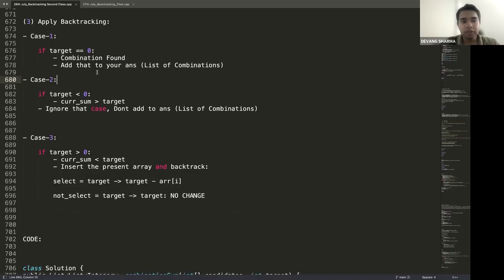So backtracking would contain conditions. If target becomes 0, combination found. In combination found, I don't have to return true or false. I have to add that to my answer and return the list of combinations. Case number 2, if target becomes negative, the current sum has become greater than target. I can ignore that case. I will not add it to my answer.